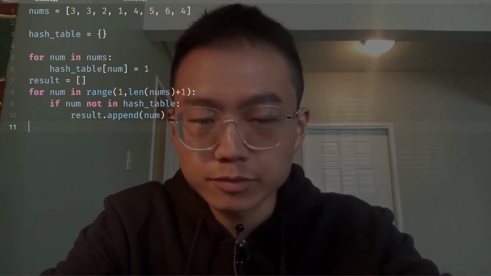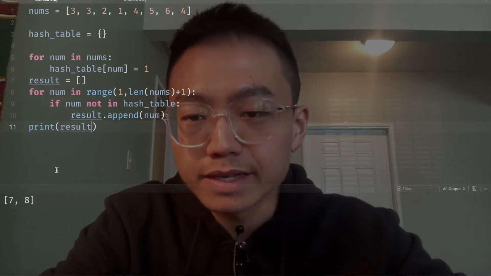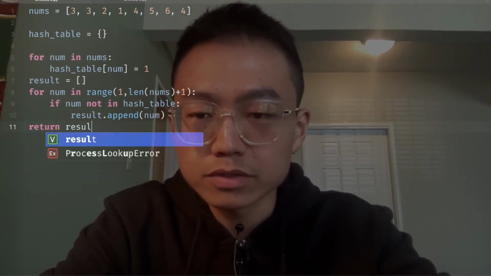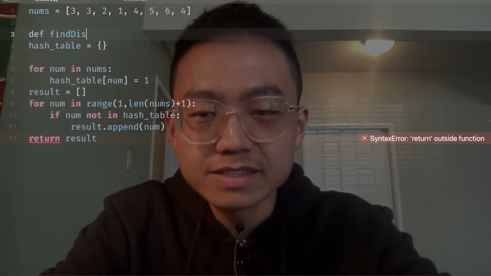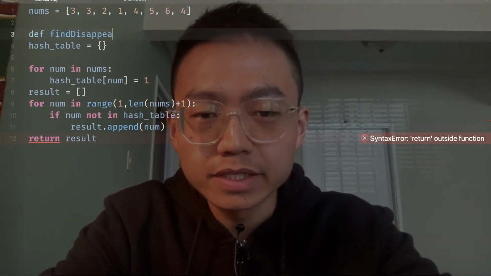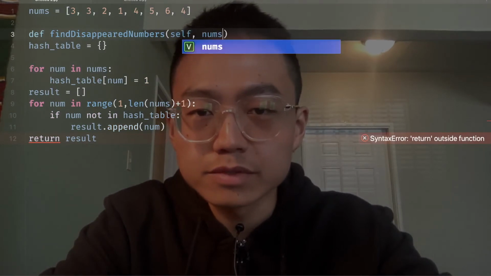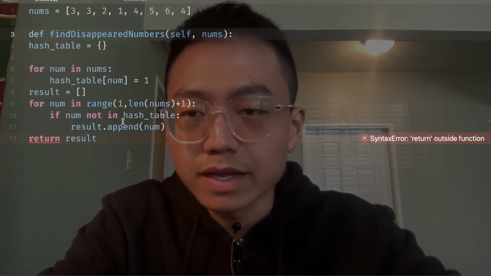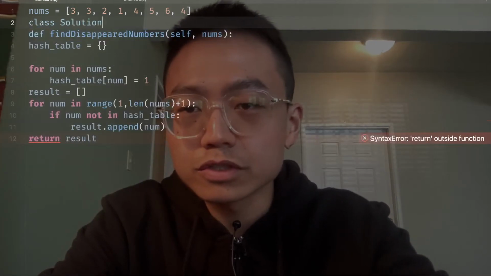Then we can print them out. Now we can return. So first we print them out. The result is 7 and 8. To build a function, we have to return the result, and to define the function, define findDisappearedNumbers(self, nums) inside class Solution.